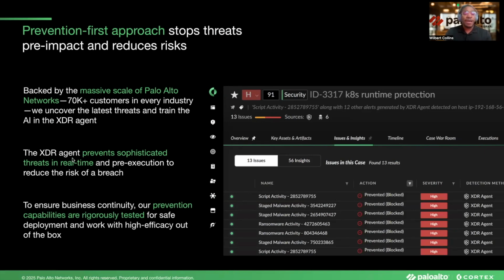As well as this, this is going to prevent sophisticated attacks in real time and prevent pre-execution to reduce the risk of a breach, as well as being able to prevent many advanced attacks, but also showing the full root cause analysis of this attack itself, which we will see in the demo a little bit later.